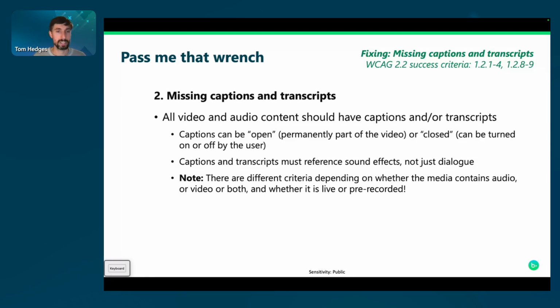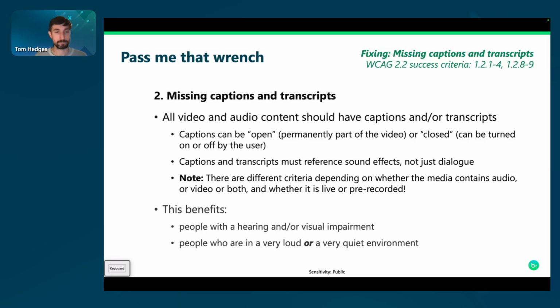that's important to conveying the full subtleties and nuances of the audio that the user may not be experiencing. And it's worth saying there are different WCAG criteria here, depending on whether this media contains audio, for instance a podcast, a silent video, or whether it's a combined audio and video, as with most YouTube videos, and also whether this content is being delivered live or whether it's pre-recorded. So yeah, there's some complexities in the criteria there.